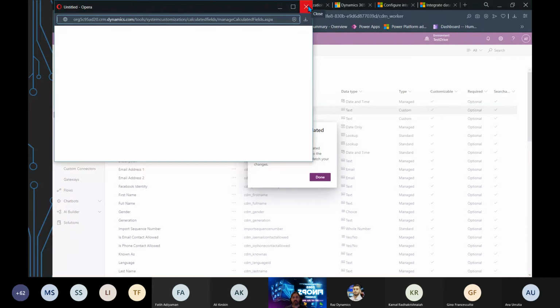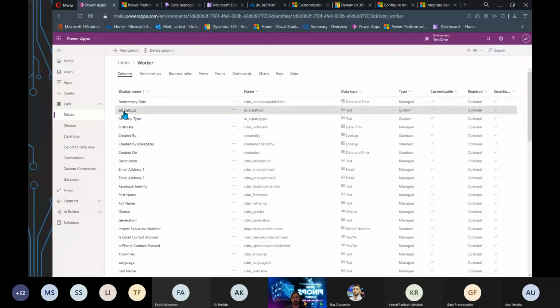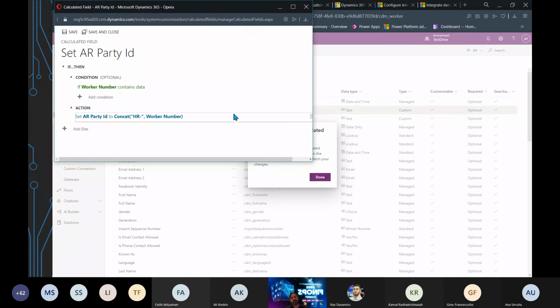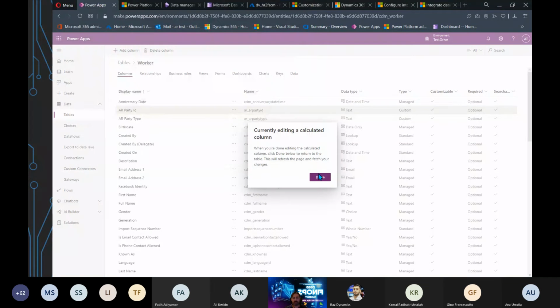There are some functions you need to be familiar with. I'll open this again. Party ID calculation. It is a bit slow for the first time. Yep, coming. You have to create a condition: if worker number contains data, then I basically put in the worker number as the party ID and add HR dash in front of it. Just keep in mind that you cannot update the party ID in the worker record. So you should do this as a first step.